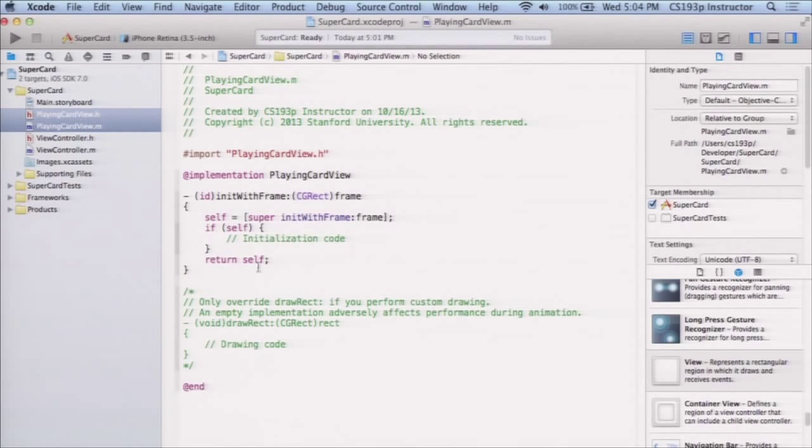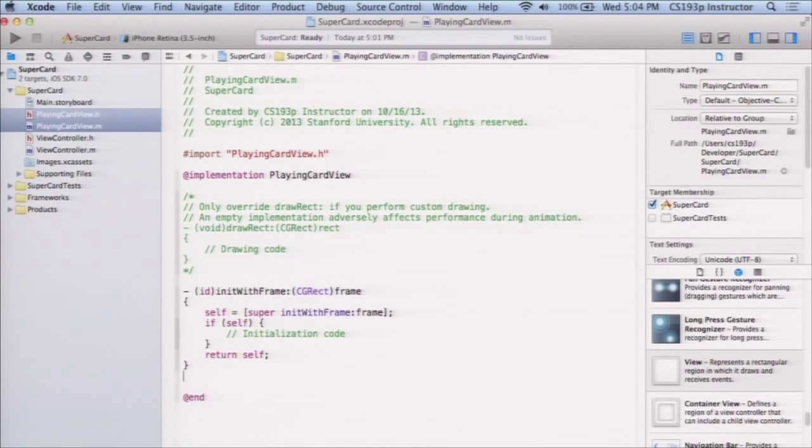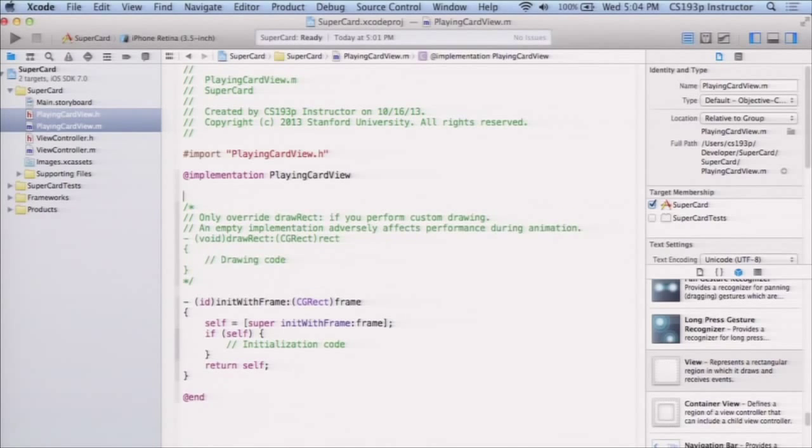So here's PlayingCardView's implementation. You can see that I've got initWithFrame right here. That's its designated initializer. And you can see I've got the all-important drawRect commented out. If you comment this out and you don't put anything in there, that's going to be a performance hit, because it's going to think this view needs to be redrawn all the time when in fact it doesn't. So that's why it starts out commented out. But we are going to draw in here, so we will be uncommenting it. I'm going to move this. We're going to do something in there, but I'm going to move it down out of the way because we're going to do that at the appropriate time.